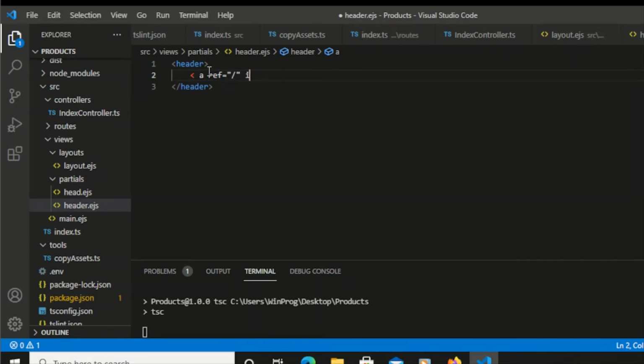Okay, then the ID logo. Okay, so I just named that as logo. Then I'm going to name that as products.